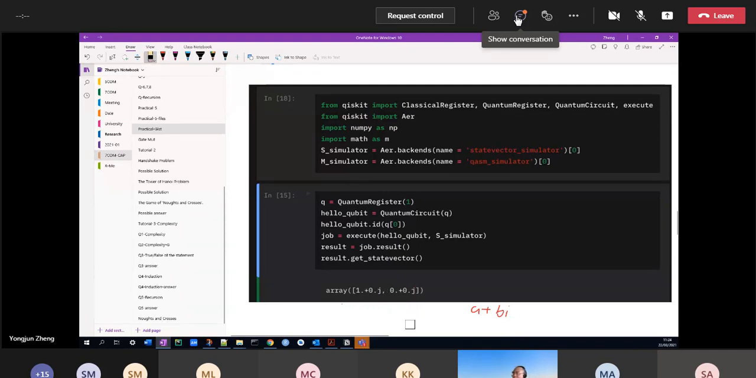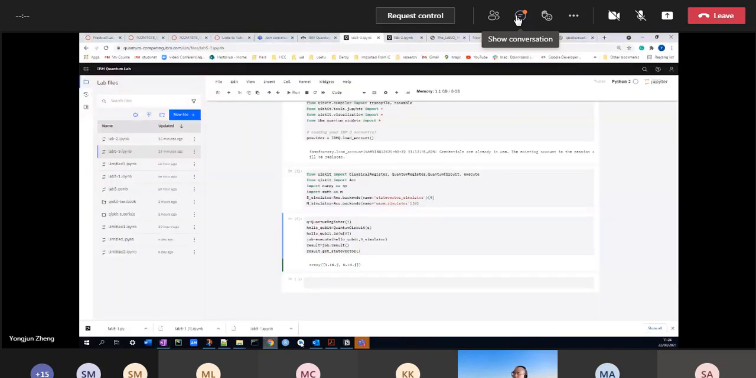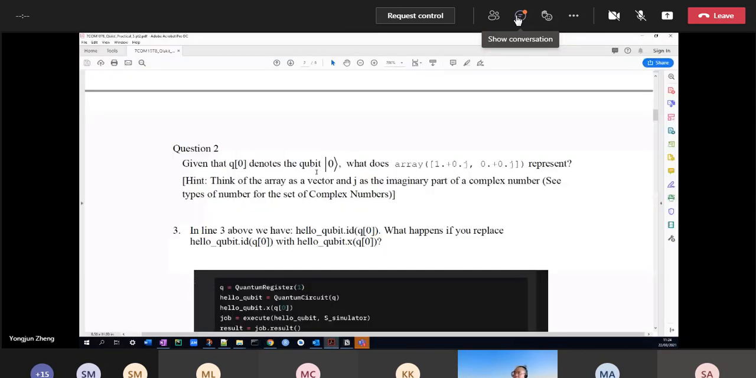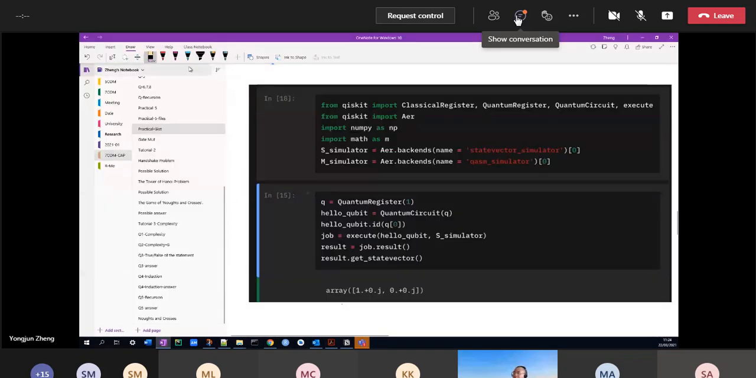You guys need to remember that. Otherwise, for example, if we ask you a question, what does the J represent, you need to know that it is the imaginary part of a complex number. Okay, and after that, we need to think about our code. I will explain that line by line.